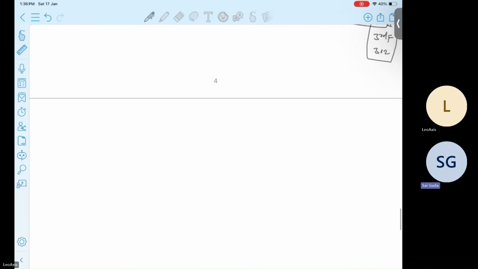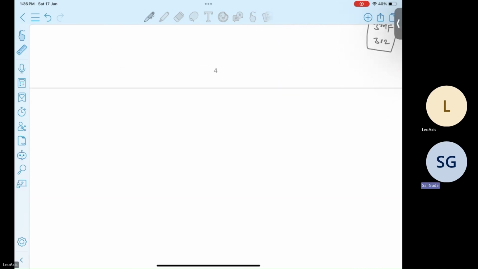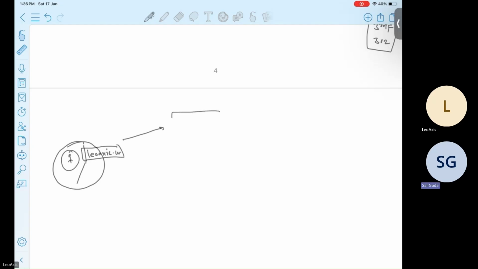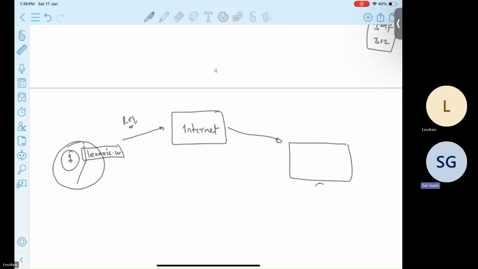In the same way, if you take the story to the technical aspect, let's say this is me, in front of my device. It might be a laptop, desktop, or mobile phone. Whenever I'm trying to search for a website like LeoAxis.com, my request is going to the internet. Now the internet has to take this request to the server, the computer where the website is running.